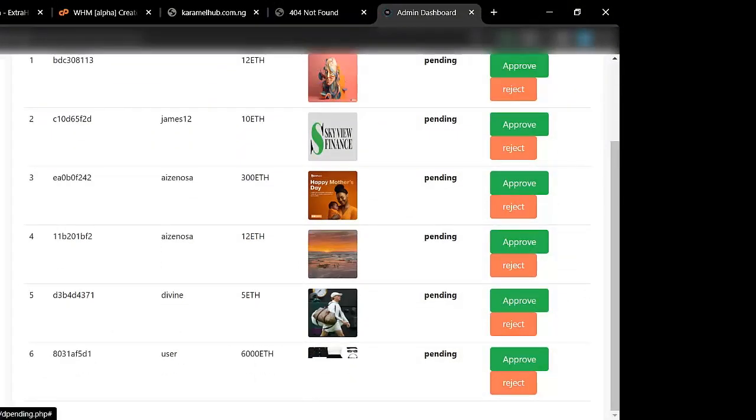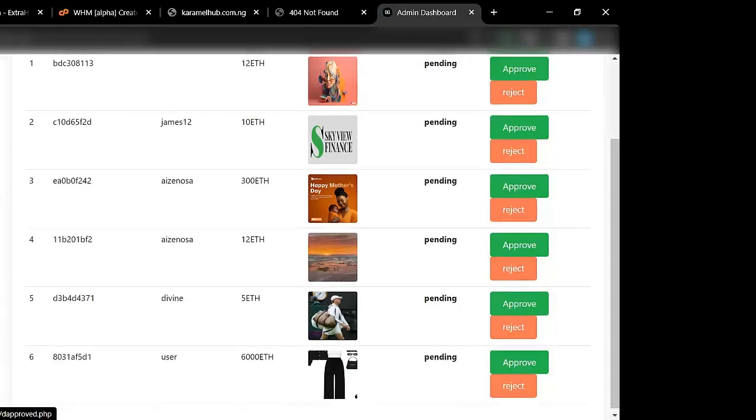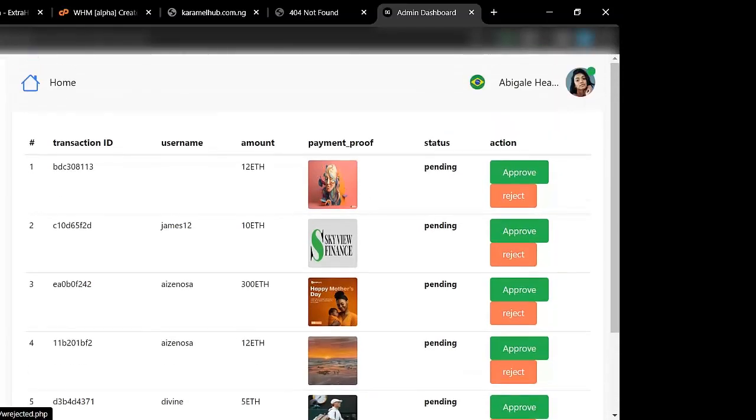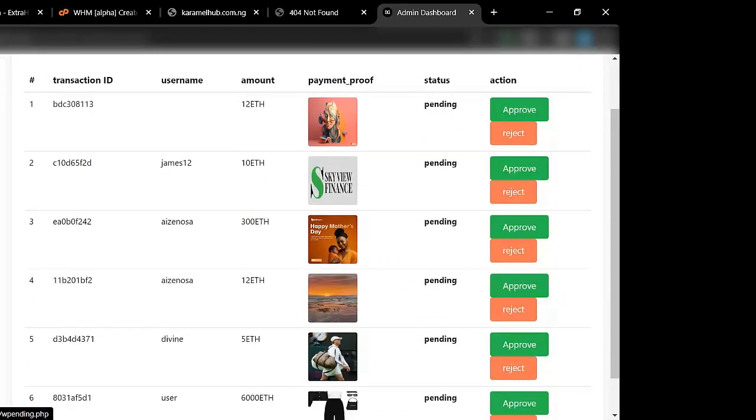Okay, under approved, this is where you see all the deposit approvals that you have done and also the ones that you have rejected. Then you have withdrawal management. So if a user tries to withdraw, this is where the admin gets to approve or decline the withdrawal, okay?